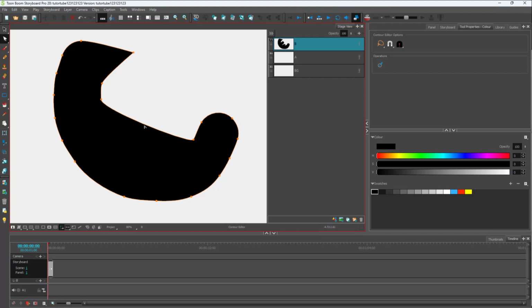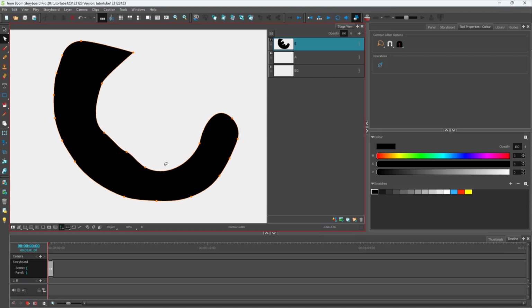details as well. So here you can see that you can click and drag to add contour points as well. You can click and drag on the blank spots over here, as you can see. So let me just click right here, and you can see that you can add points over here just like this as well for added detail. So that is how you can work with Contour Editor inside of Toon Boom Storyboard Pro.